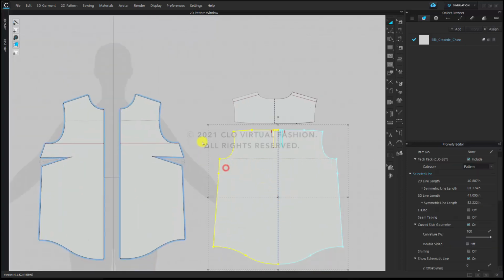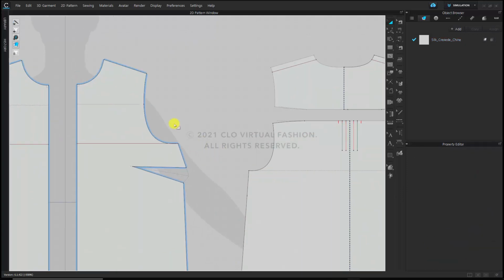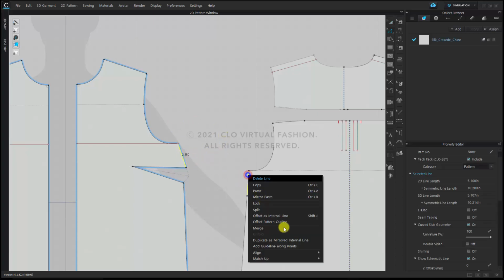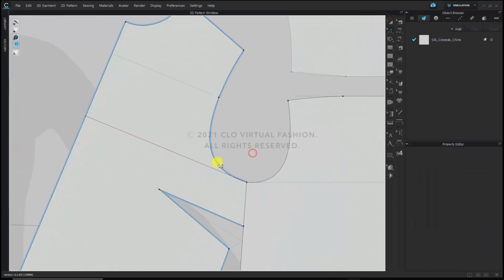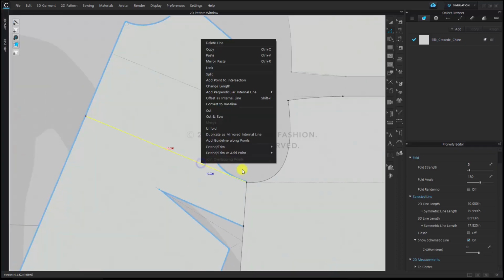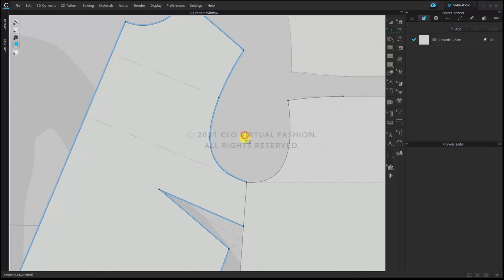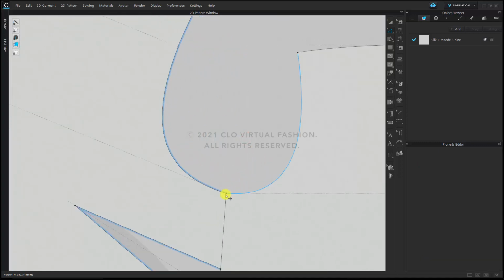Moving on, I can now check my armhole at the side seam. Using Z Edit Pattern, I can select both lines that match up the side seam with the armhole. From here, I need to convert my internal line into a baseline, so I will right-click on this line and select Convert to Baseline so I have no interference.